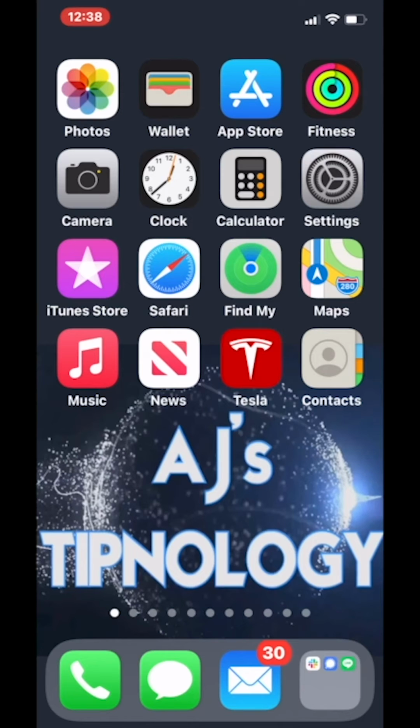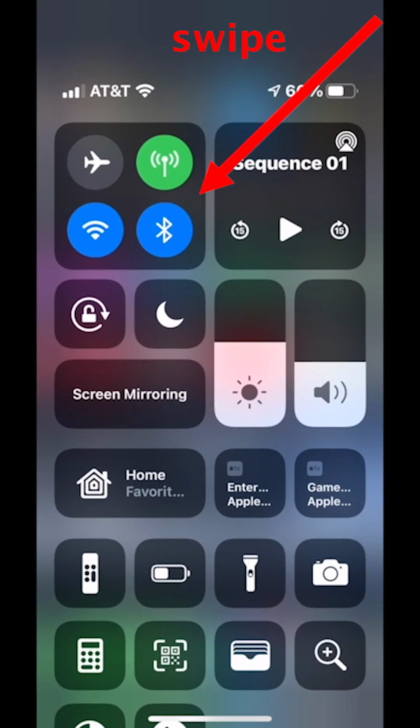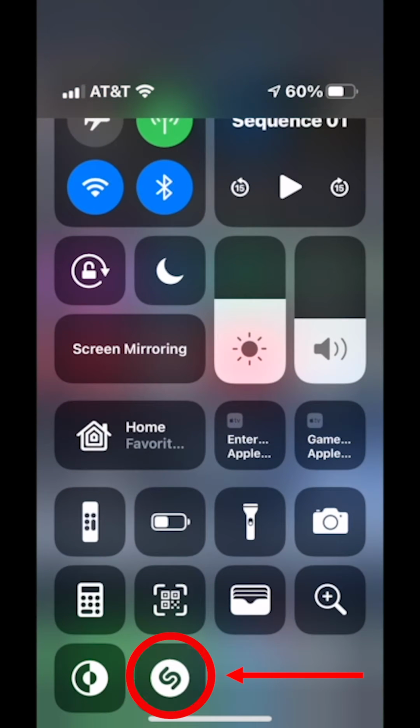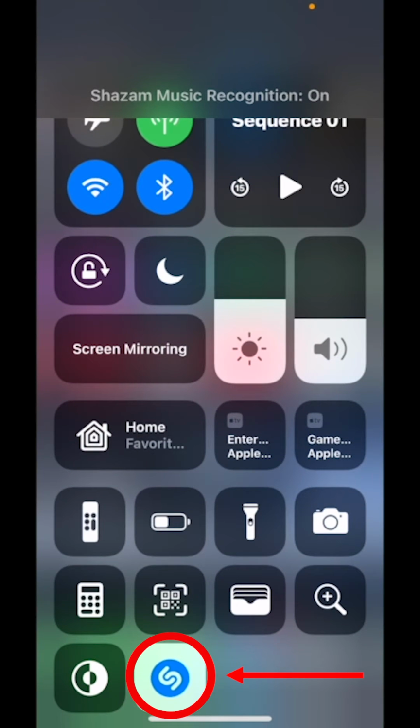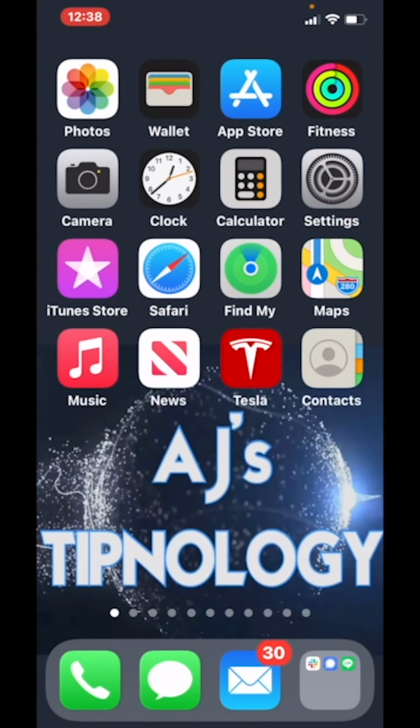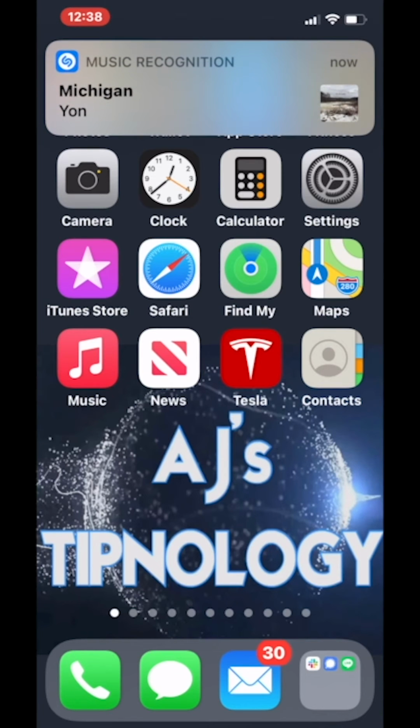Now we can actually also do this manually. We go to the icon we just added, right? Shazam. Once it's on, it's going to listen again. Oop, I found it. Michigan again, Jan.